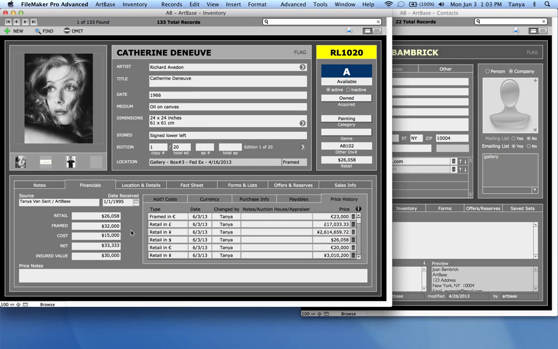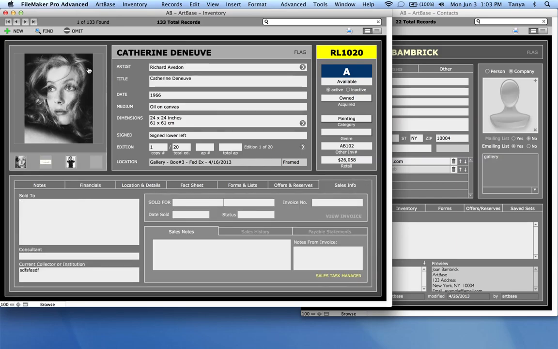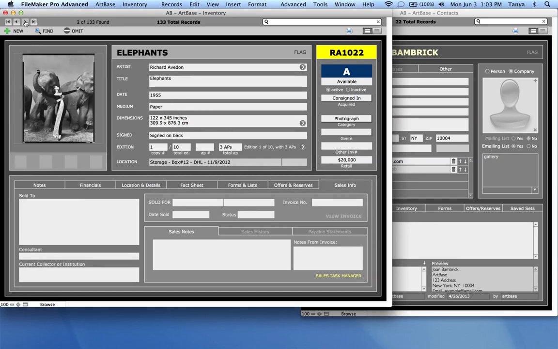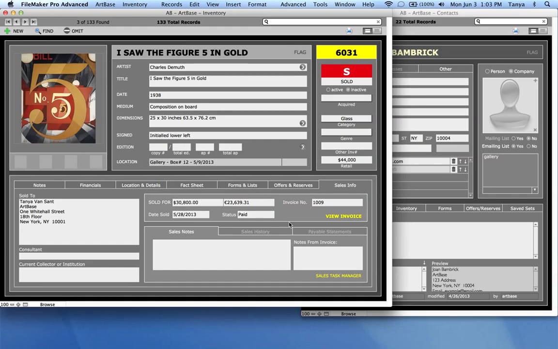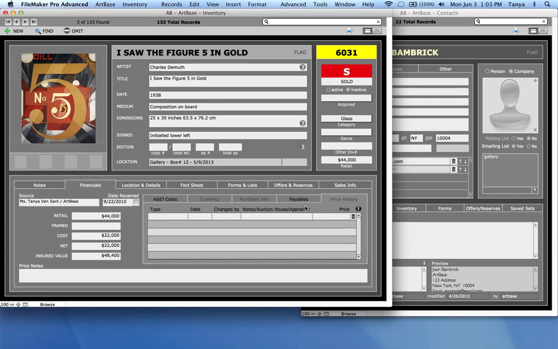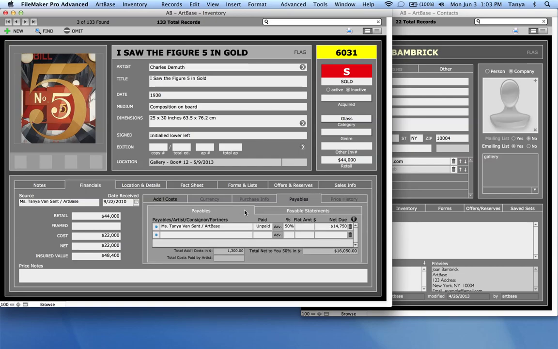Okay. Let's talk about the sales info tab as related to this. So for example, if I go to a piece that's been sold, I can see here there's a sold for price, and it will also show me the price that it was sold for in another currency, if it was sold in another currency. So back in the financials, under payables, this will automatically default to be based on the sales price.